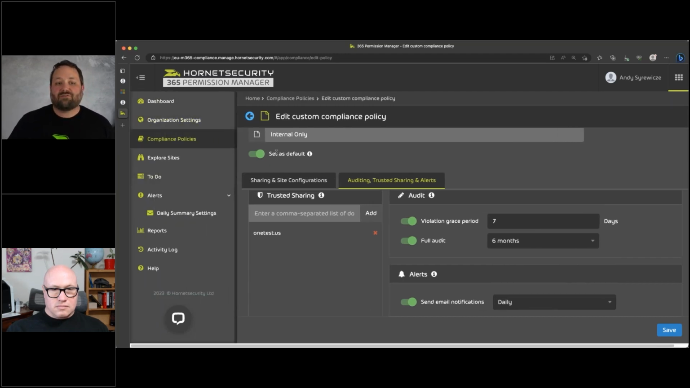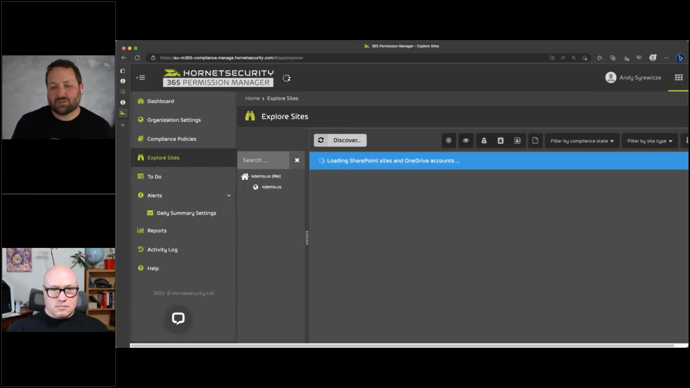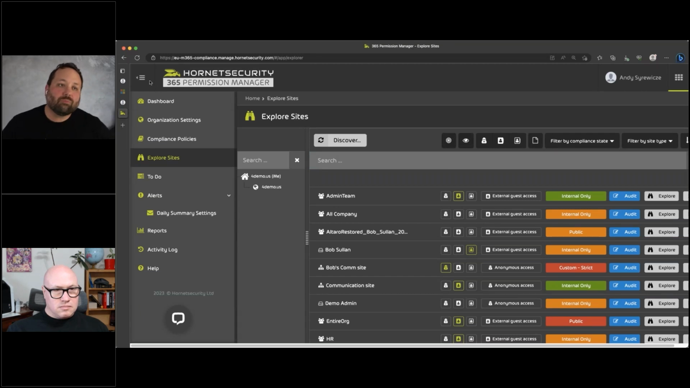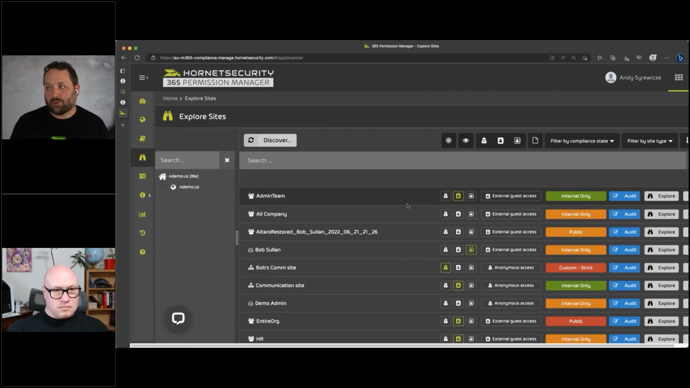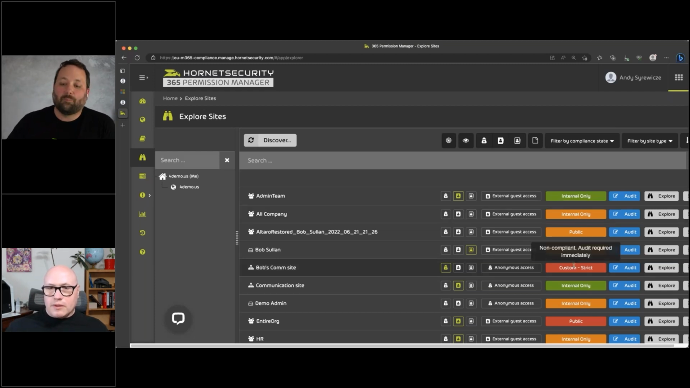And so with that, after you've defined your policy, you can assign it on that same screen I showed you just a second ago. But then you can go to, I'm going to discard those changes, out to the Explore Sites view, and this is where you can see how your different SharePoint document libraries and OneDrive accounts are stacking up based on those policies that you define. So you can see here, the admin team is doing good. They're compliant with policy. The all company site has got to do an audit by the 19th of June. Bob's communication site, not doing so well, not compliant. An audit is required immediately.